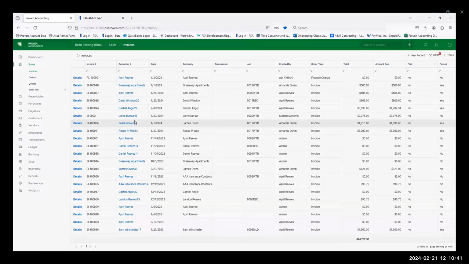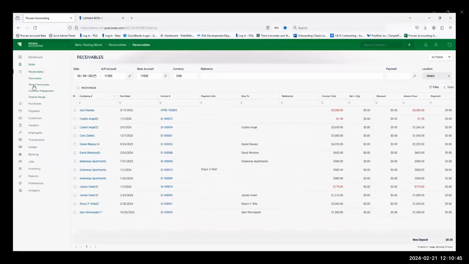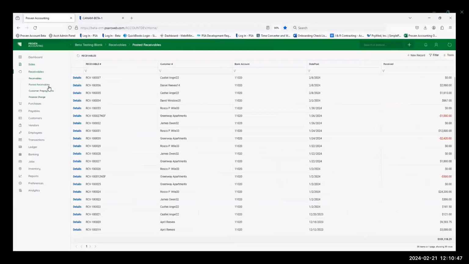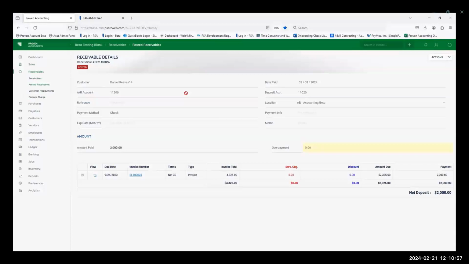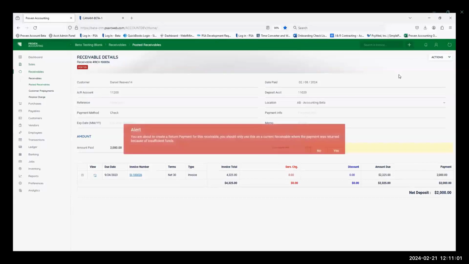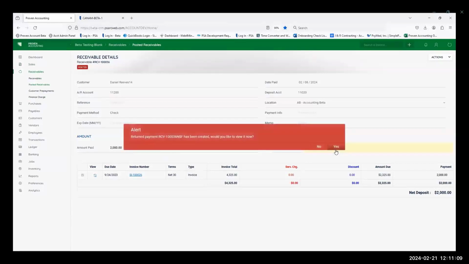Let's return a payment that was received from a customer. We will go into Posted Receivables. This will show us a list of all of the payments that we received on receivables. We are going to return the payment for this item right here. We're going to click Actions and Returned Payment. You will get a notice that says you are about to create a return payment for this receivable. We're going to say yes.